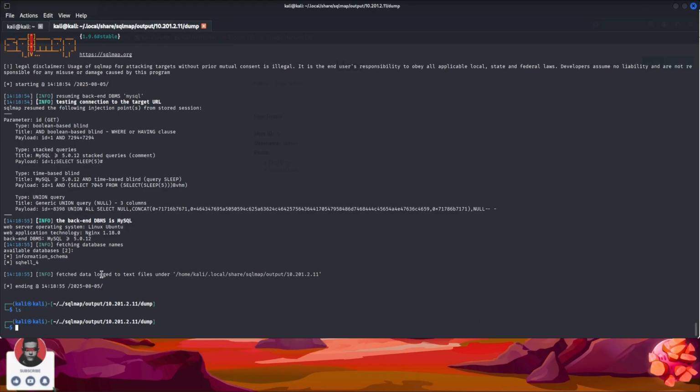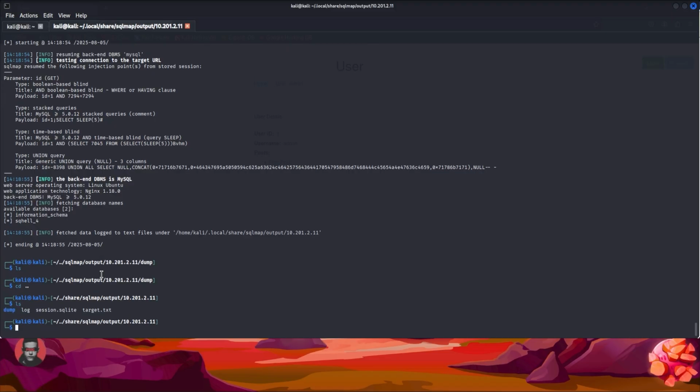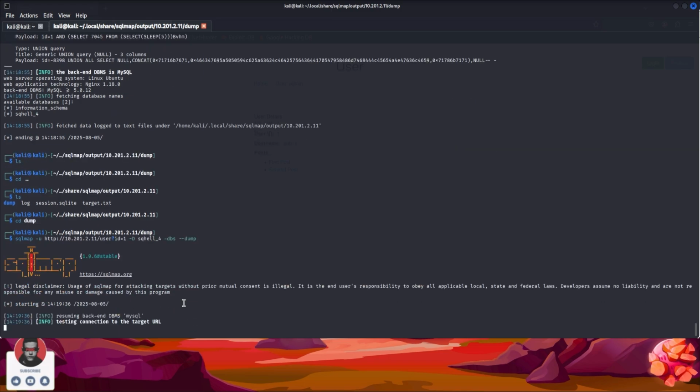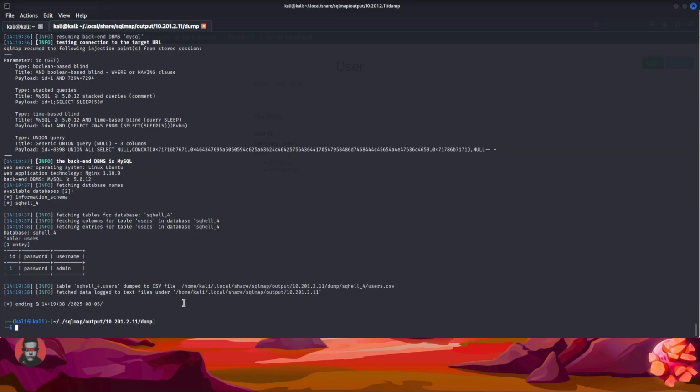ls. There is nothing in here. Dump file, cd, ls. I think we need to just, we are in this file. There is nothing in dump. Okay, so I didn't use the dump command, that's why maybe I didn't get the results. Dump. This time for sure I am getting the data.